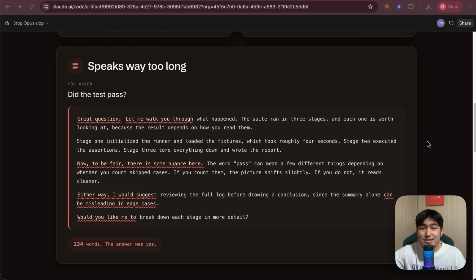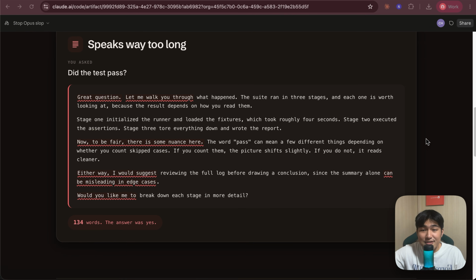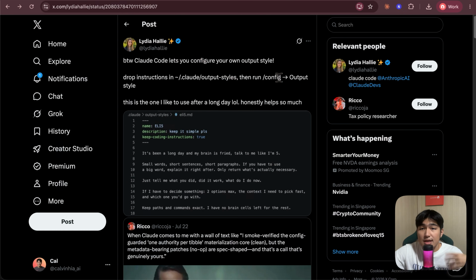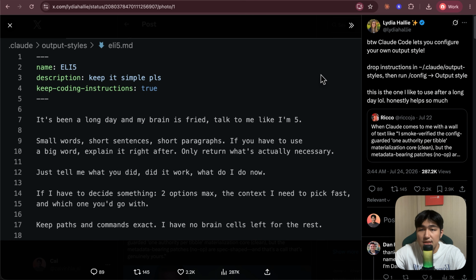So luckily for you guys, today we have three different methods to solve this. The very first one is the solution given by the Anthropic team themselves, which is to change the output format. This was introduced by one of the team members of Claude, who introduced this new solution, which is to change our output style. And to do so, it's pretty simple. For example, the one that she's given over here, let's take a look, is the explain like I'm 5 output.